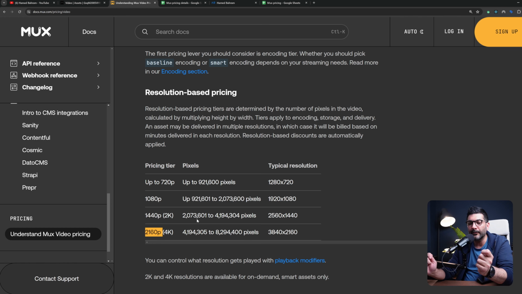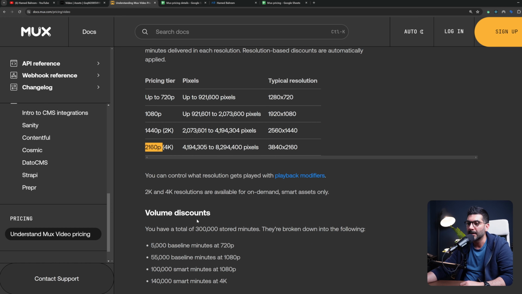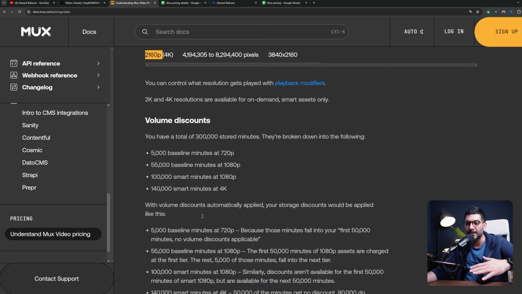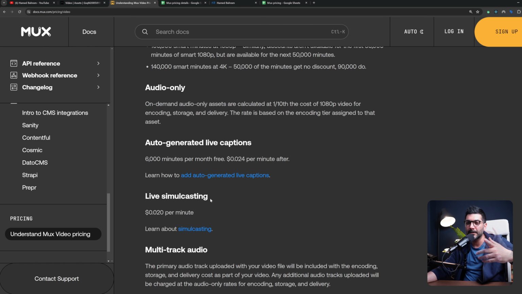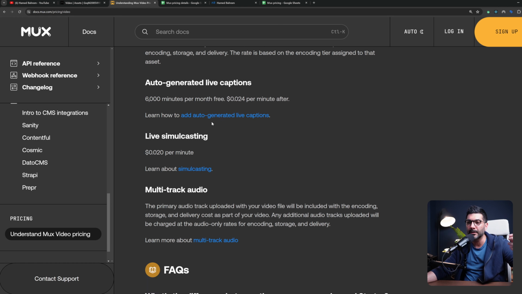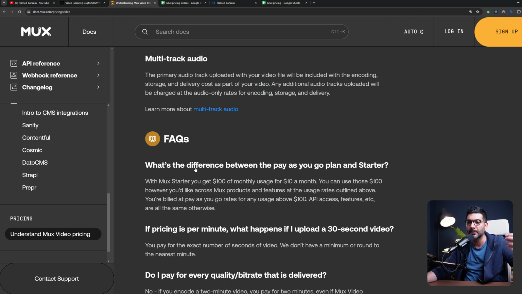So you can play around with these different levers that you have to get the cost effectiveness that's making sense for your specific business. And there are volume discounts, as you saw in the different charts. As your scale goes up, the price per minute comes down. So you can read through this. There are also some features that are only available to the smart encoding tier, such as multi-track audios and whatnot.